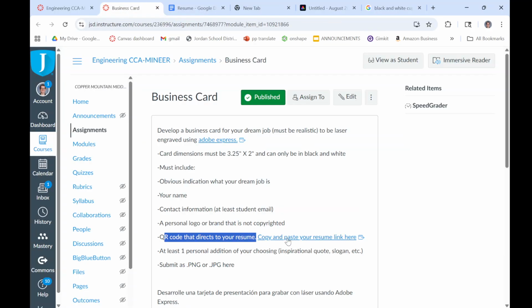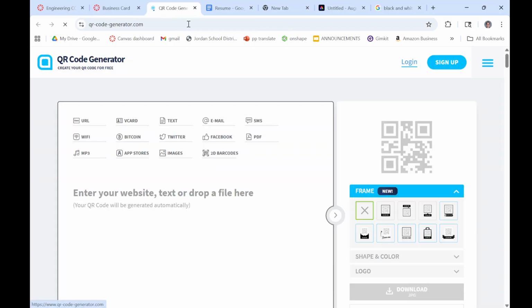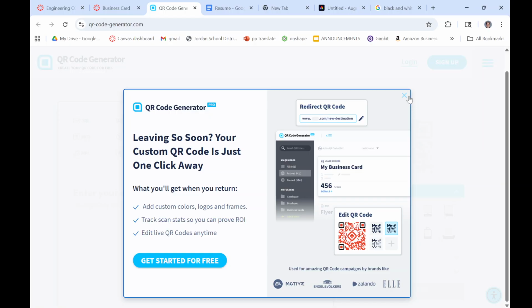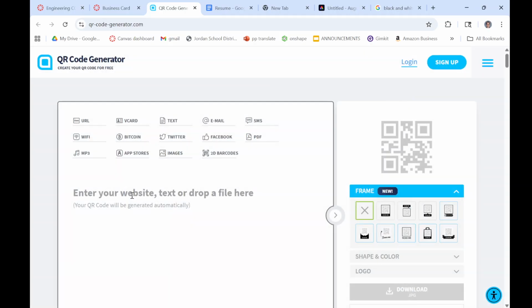So on our business card, you're going to click on this link that says copy and paste your resume link here. It's going to have pop-ups. Just exit out of all that. It's going to ask you to sign in with Google. Don't worry about that. Exit it out, and it's going to say paste your website here. So let's go to our resume.